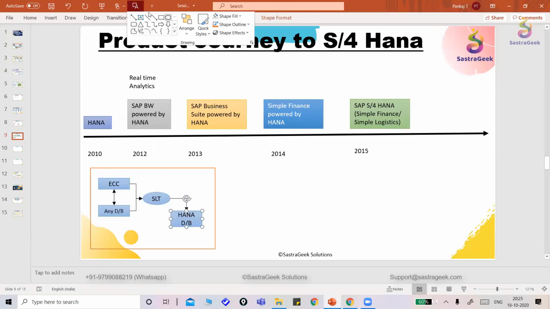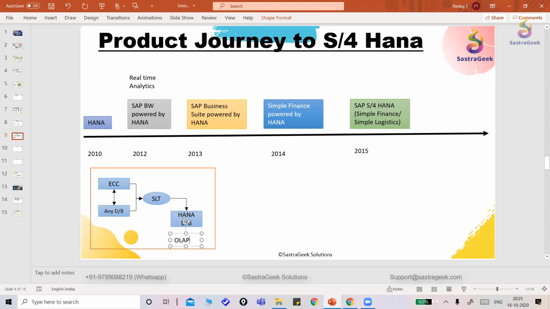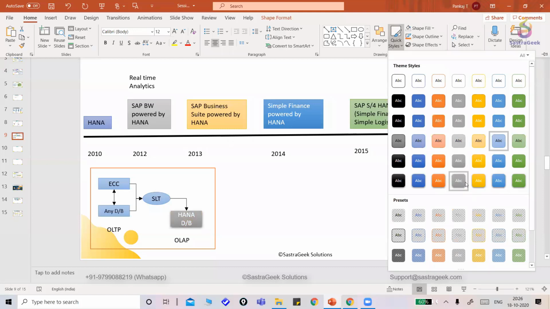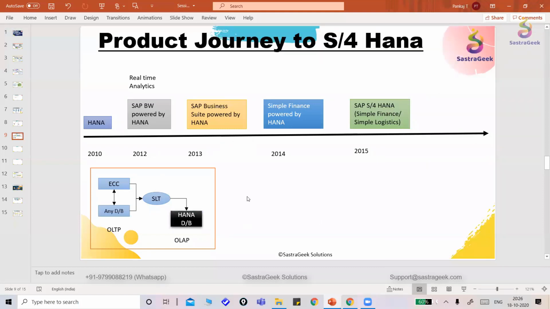Now, what is HANA database? HANA database actually has the functionality of OLAP, analytical processing, correct? And your ECC was having the functionality of only OLTP, where users used to punch the data, data entry. The SLT tool used to copy the data from that database and put it into the HANA database, which is more powerful, what we were talking about earlier, right? And from that database, SAP is saying, now you can develop your BI functionality here.